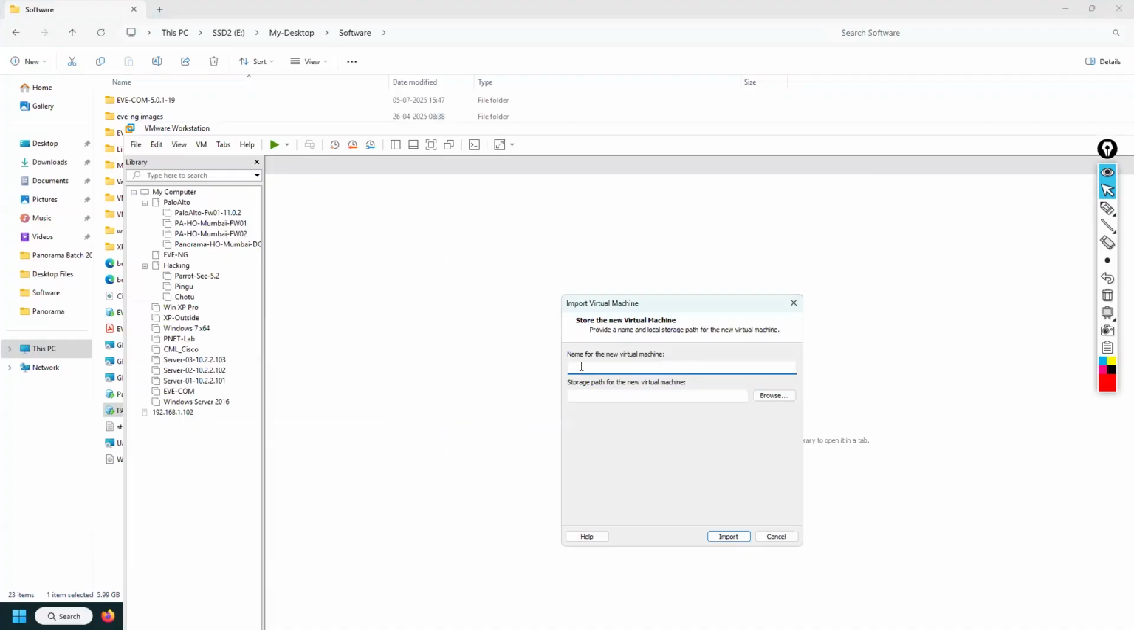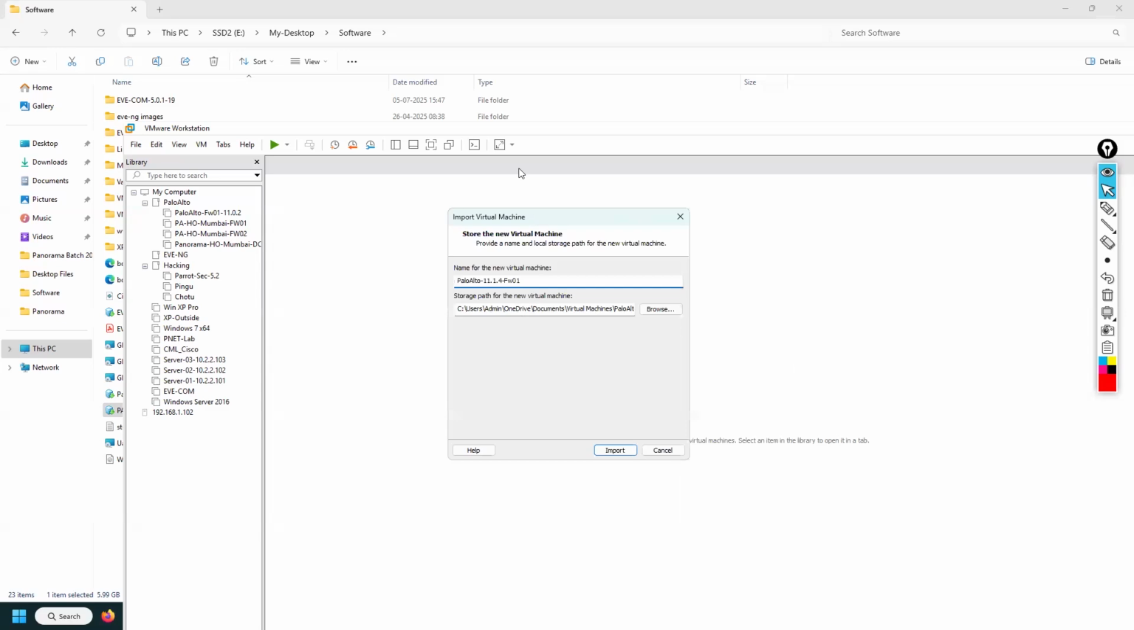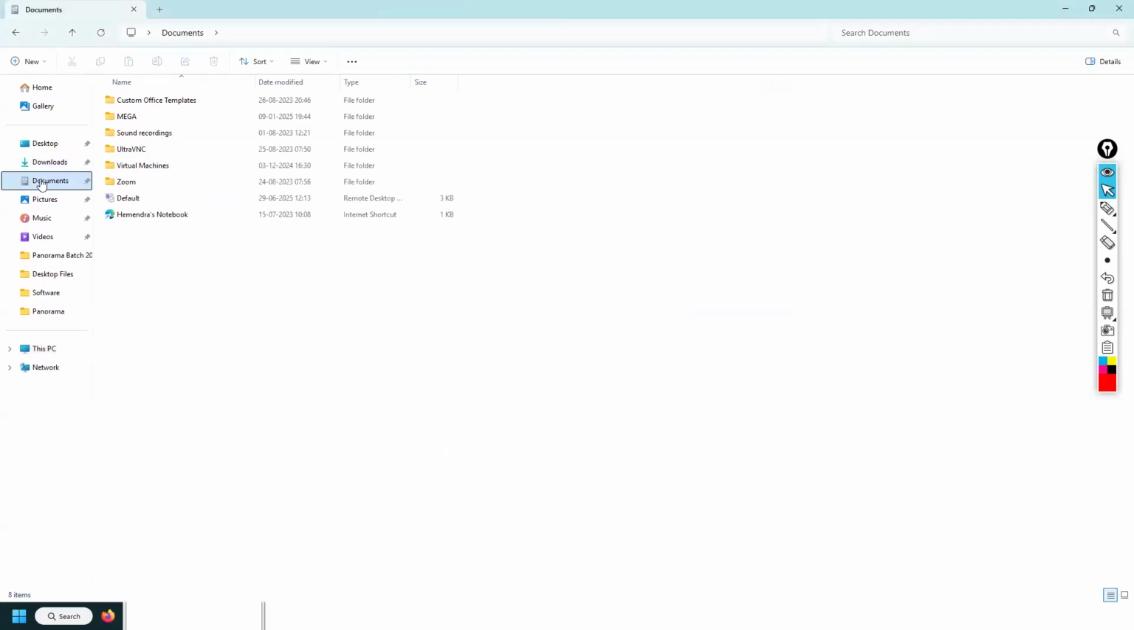Name for the new virtual machine. Give a name to this virtual machine, like I will give Palo Alto 11.1.4 Firewall 01. And guys, you can see by default, when you install this VM, it gets stored in your Documents, Virtual Machines folder. This is the place where it gets installed by default.